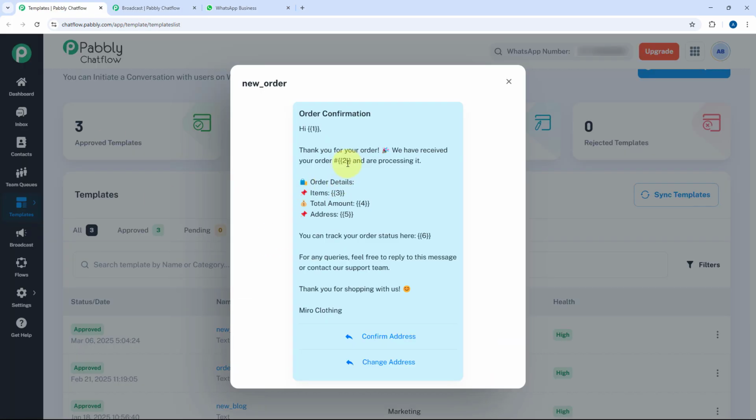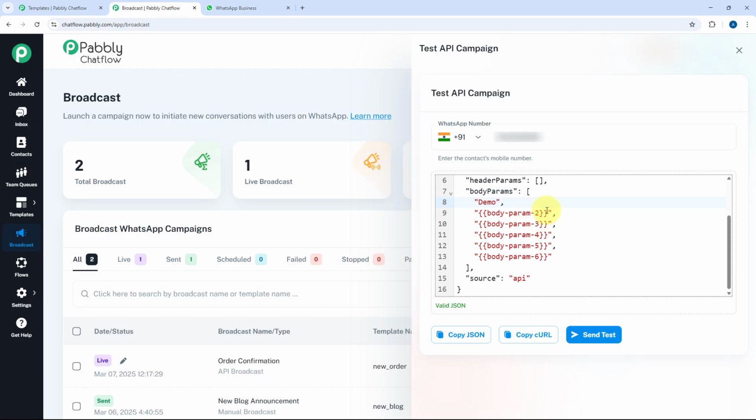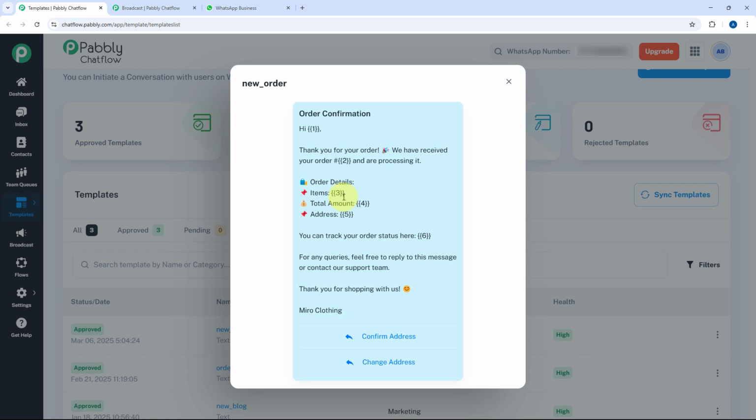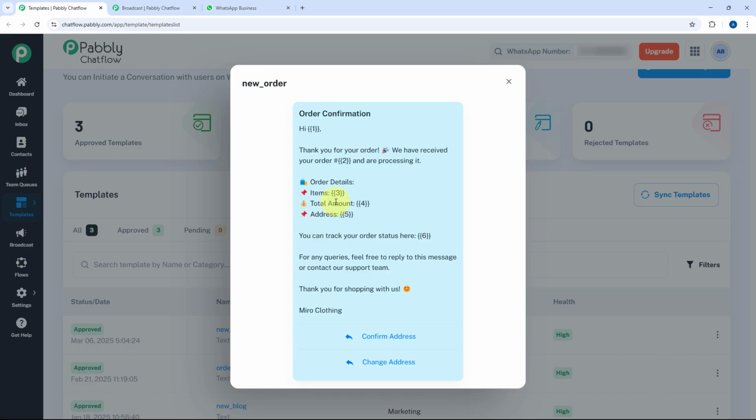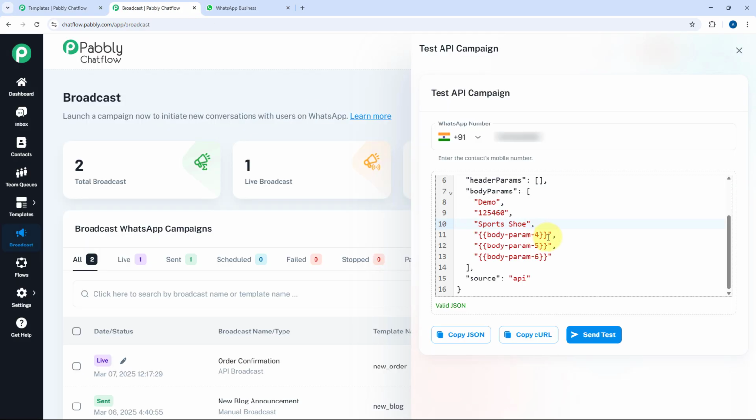Then we have the second body parameter, which is the order ID. So here in place of body parameter 2, I'm just going to enter a dummy order ID. Then in place of body parameter 3, we have to write the name of the item, the product name. So let's say I'm going to write the product name as sports shoe. Then the fourth body parameter is the total amount. For example, the total amount is 1250.